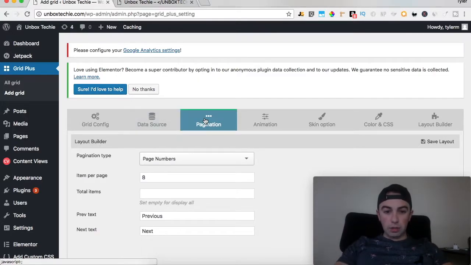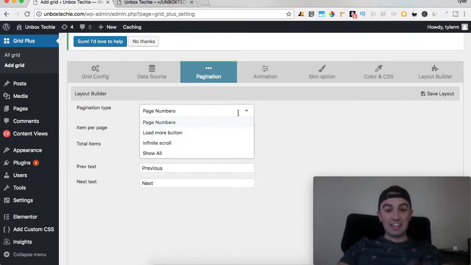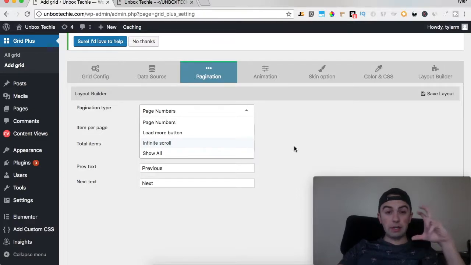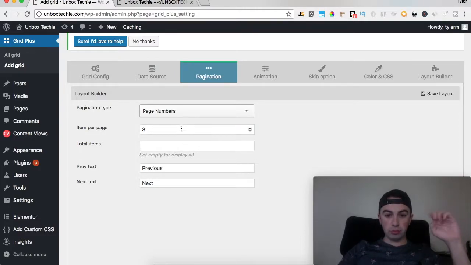So right here we have pagination. I always say this word wrong. And point in case, I always say this word weird. So right here we have a couple different options: page numbers, load more button, infinite scroll, or show all. So this is the amount of actual posts that'll be displayed. Typically for that client that I built out his website, I did page numbers. It was easy. You just hit the next button and it goes to the next. It just brings the next 6 items in or whatever, however many you have to display.